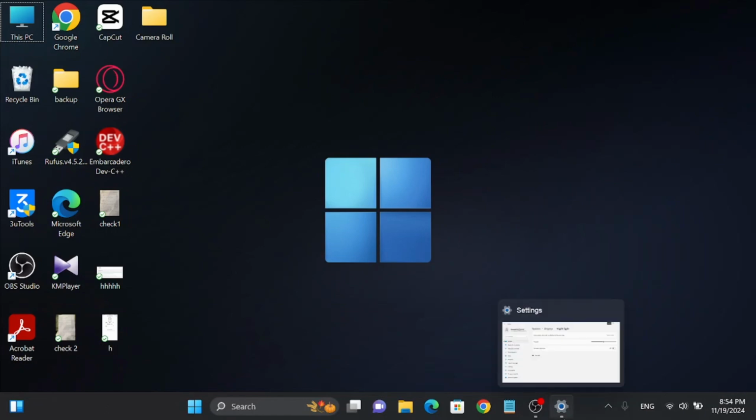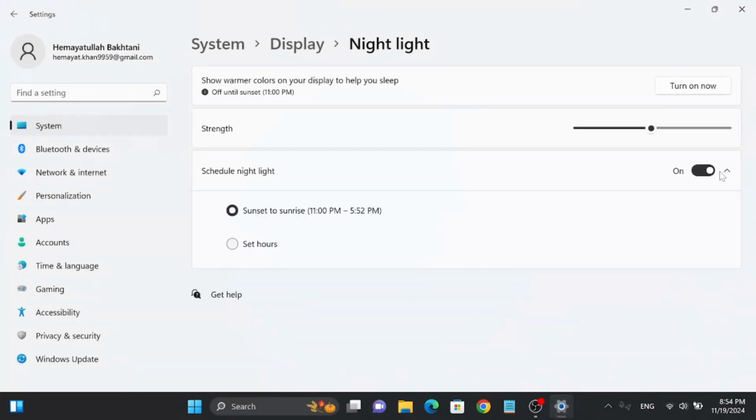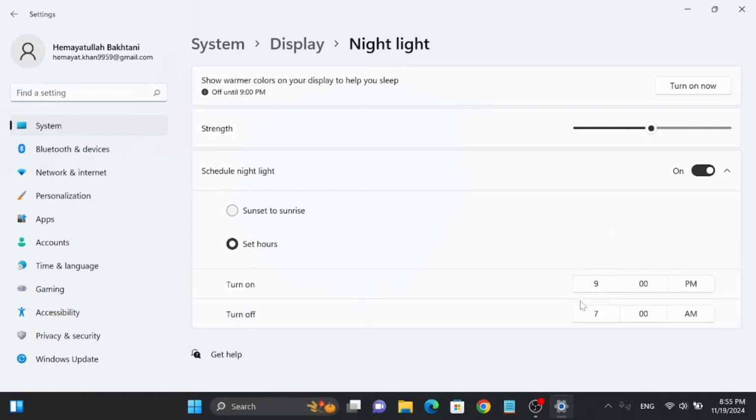You can easily turn on and turn off the night light from here. You can have a schedule for the night light here, sunset to sunrise, like 11 p.m. to 5, maybe 8 to 6, now 5:52 p.m. So it's the night light or sunrise. So anytime set hours, you can choose hours from 9 p.m. to 7 a.m., anytime you want to choose. It is automatically turned from daylight to night light, we can say that.